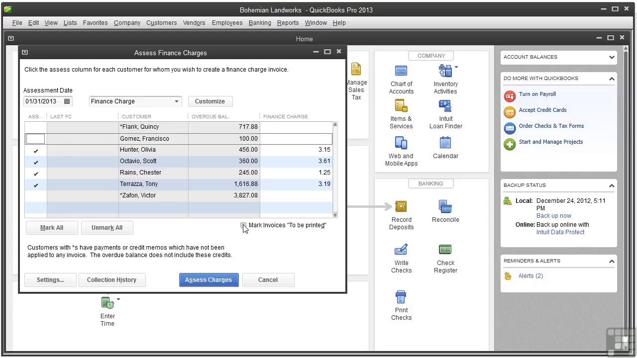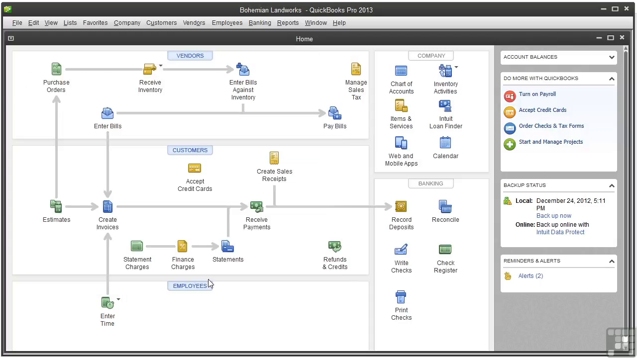You would select this checkbox if you want to send the invoices to the customers. Most businesses will not do this, but will send monthly reminder statements instead with the finance charges added. Deselected, and I think we're ready to assess charges. Now, when you're ready to create your monthly reminder statements, the finance charges will appear. And another video covers creating reminder statements.